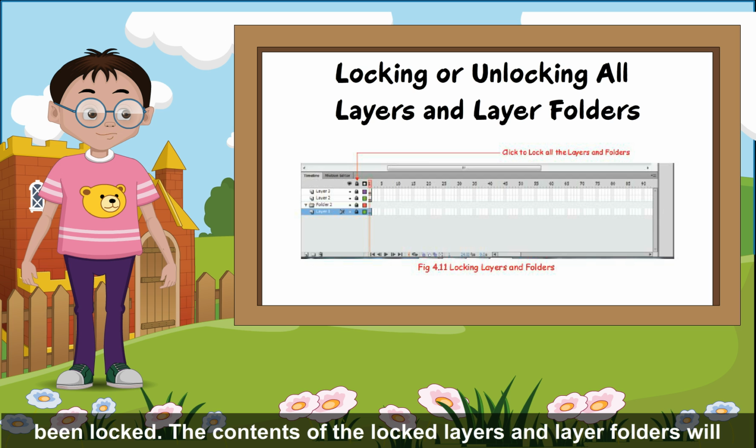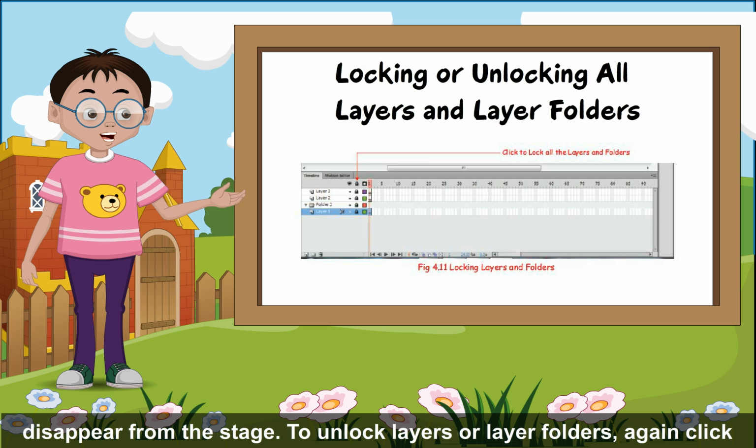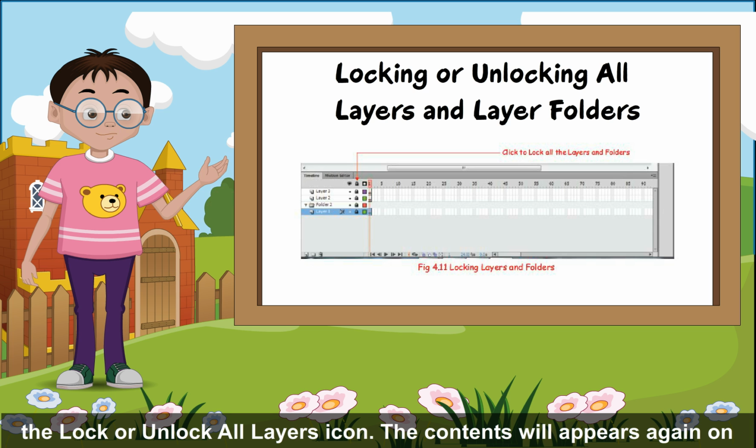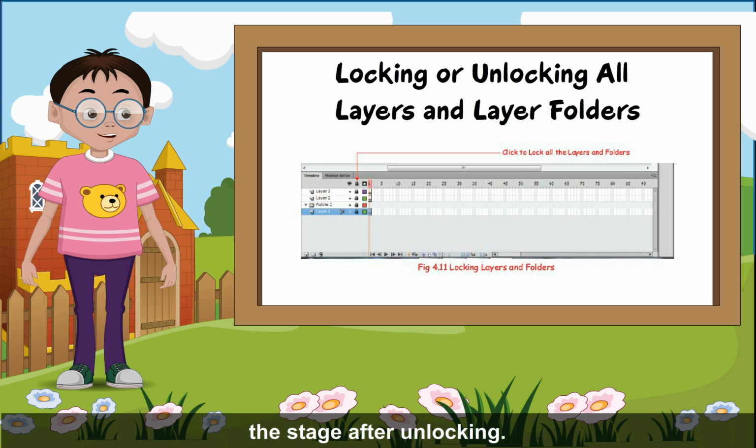The contents of the locked layers and layer folders will disappear from the stage. To unlock layers or layer folders, again click the Lock or Unlock All Layers icon. The contents will appear again on the stage after unlocking.